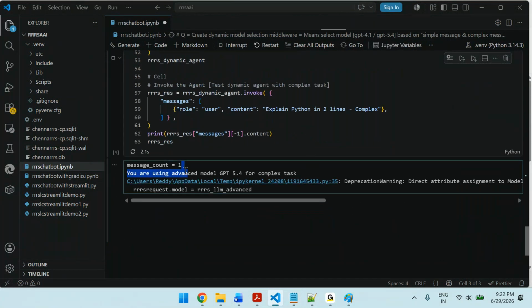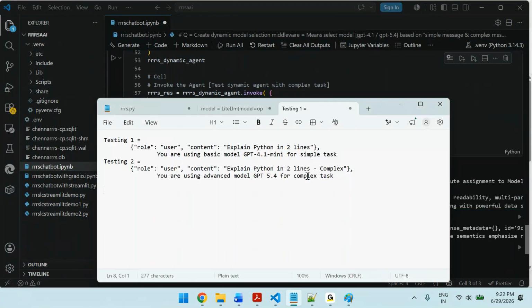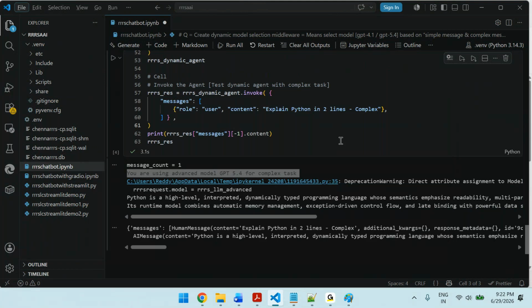Okay, now execute it. So you can see GPT 5.4. That means a costly model is used. Now testing 3. What is the testing 3? Can you see this one, please? Okay, testing 3.